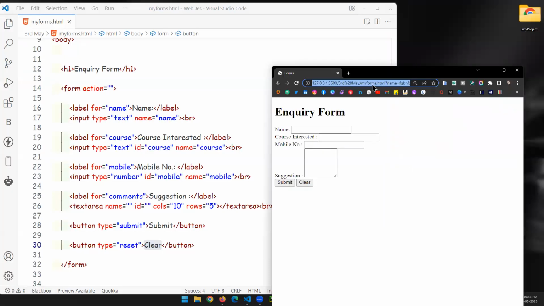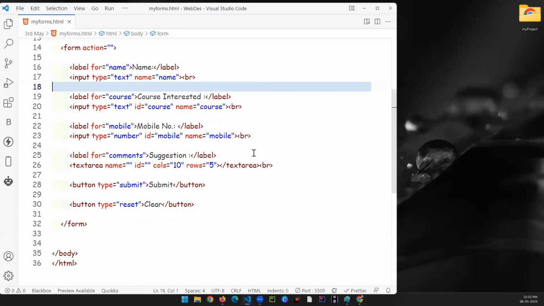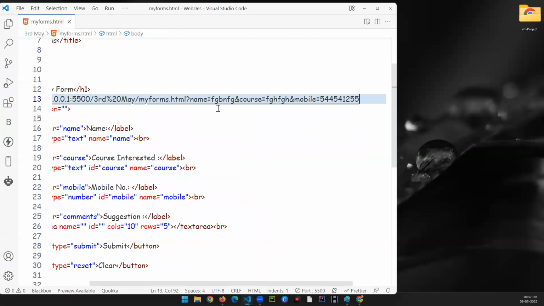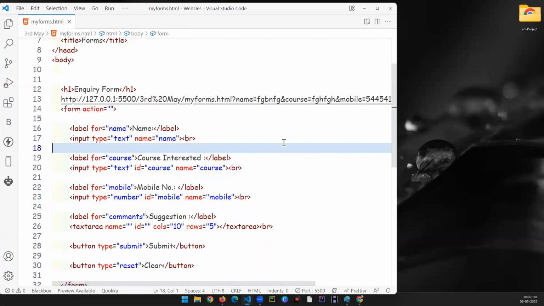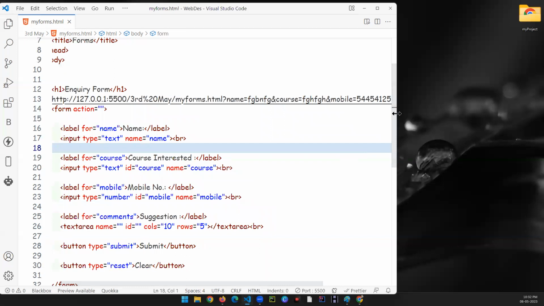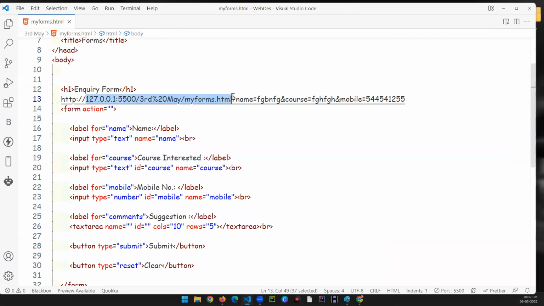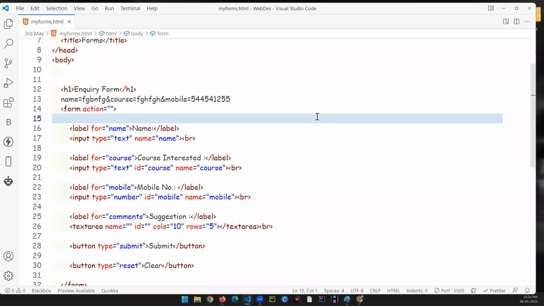Okay, now you can see in the address bar what we are getting. So I'm just copying the address bar, the address basically, and I'm writing it over here so that you all can see. So what is happening over here? Let me make it a little bit bigger. Okay, yeah, this is fine. Till here we have our form. So what I'm doing, I'm just deleting it.